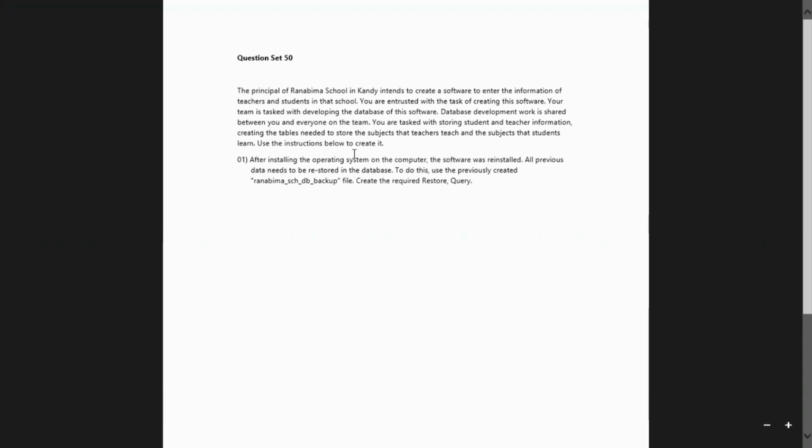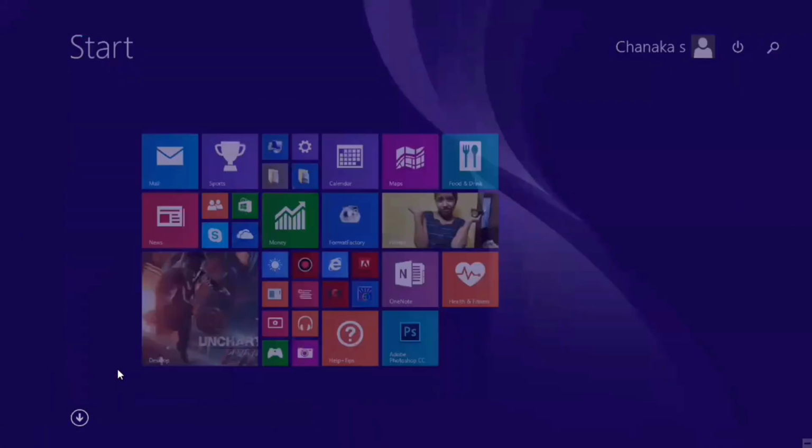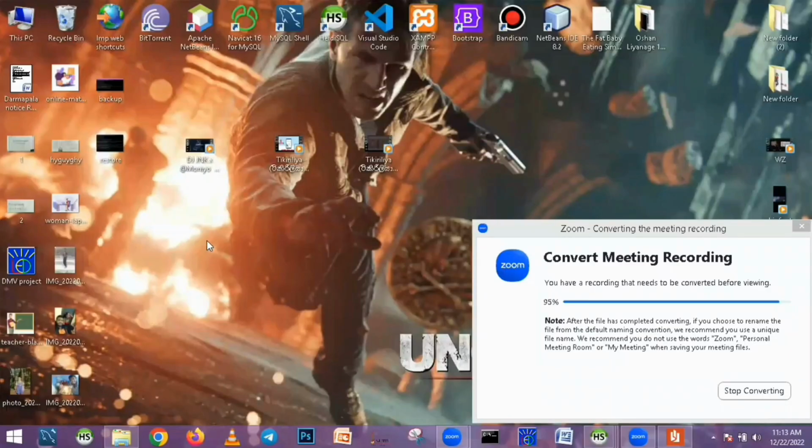After installing the operating system on the computer, the software was reinstalled. All previous data need to be restored in the database. To do this, use the previously created run school DB backup file. So create the required restore query. Now we need to write some command lines and restore our database. After that, our series is over.